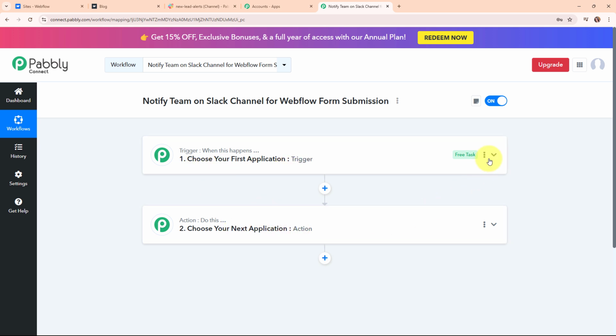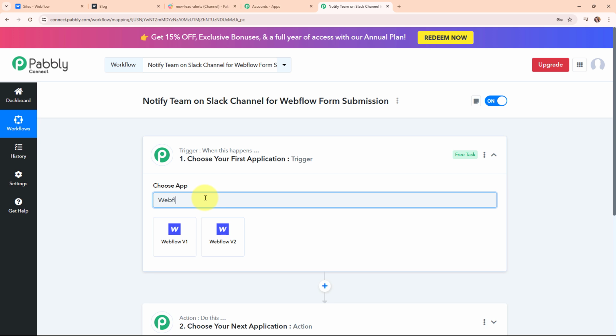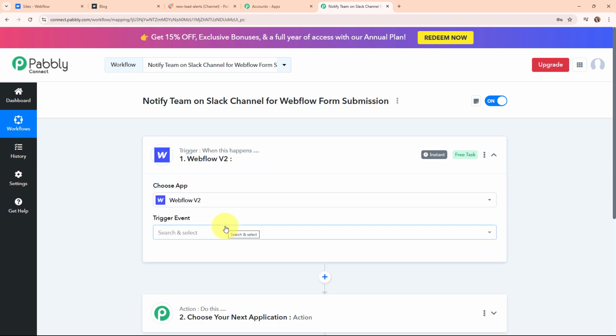Now let's begin with our automation by simply setting up a trigger. So here I'm going to select my trigger application as Webflow, as I am receiving new form submissions through Webflow. So here I'm going to select my trigger application as Webflow V2. So Webflow is a website builder that lets you design, build and launch fully responsive websites without needing to write code. It's like having a powerful design tool and a website builder in one.